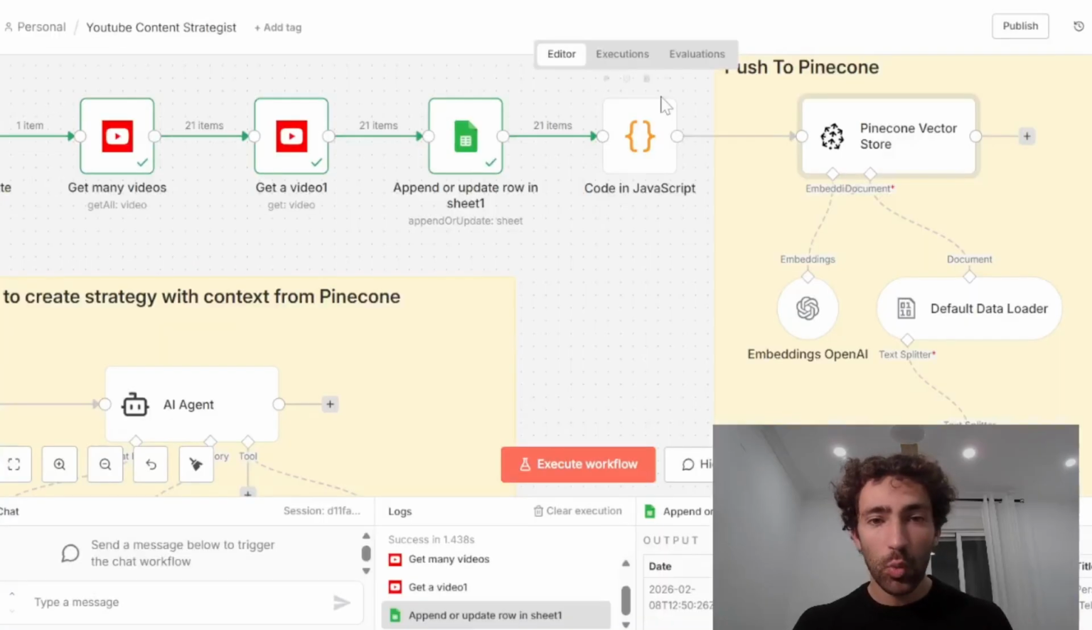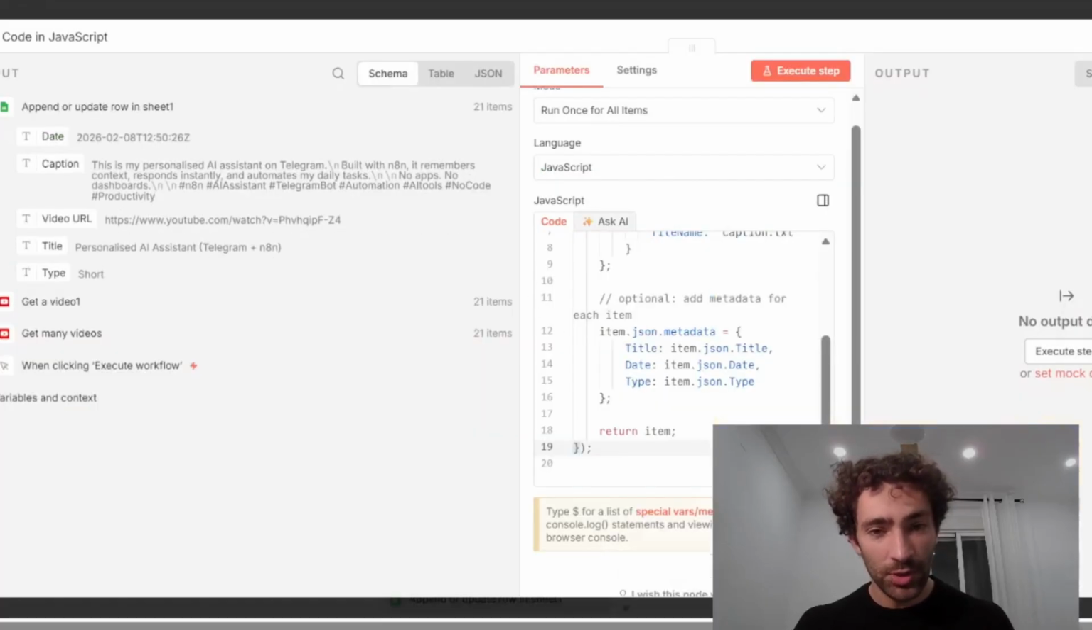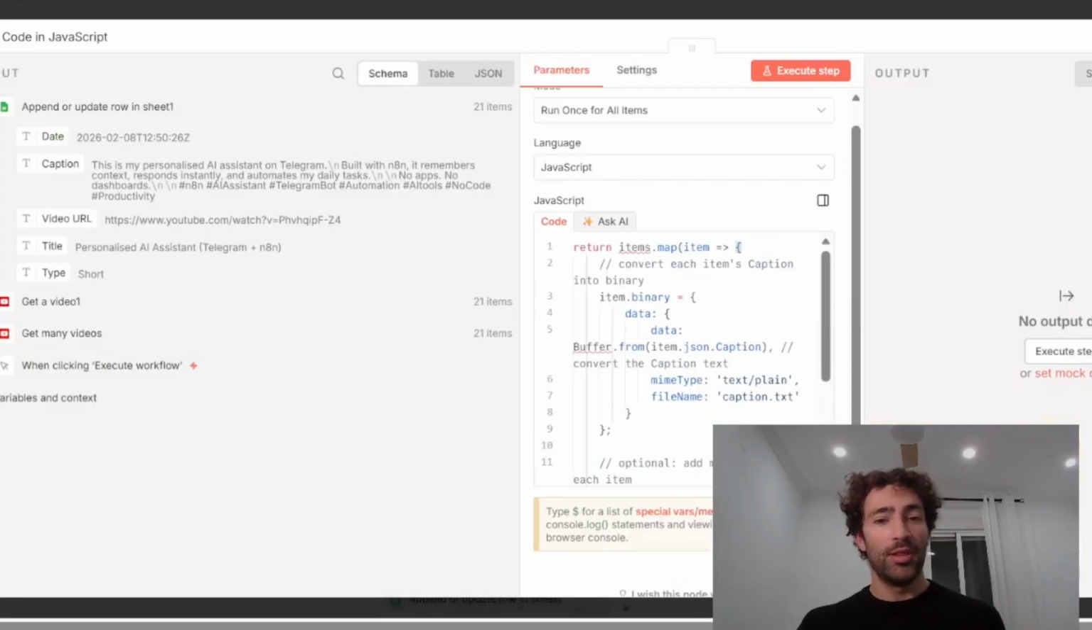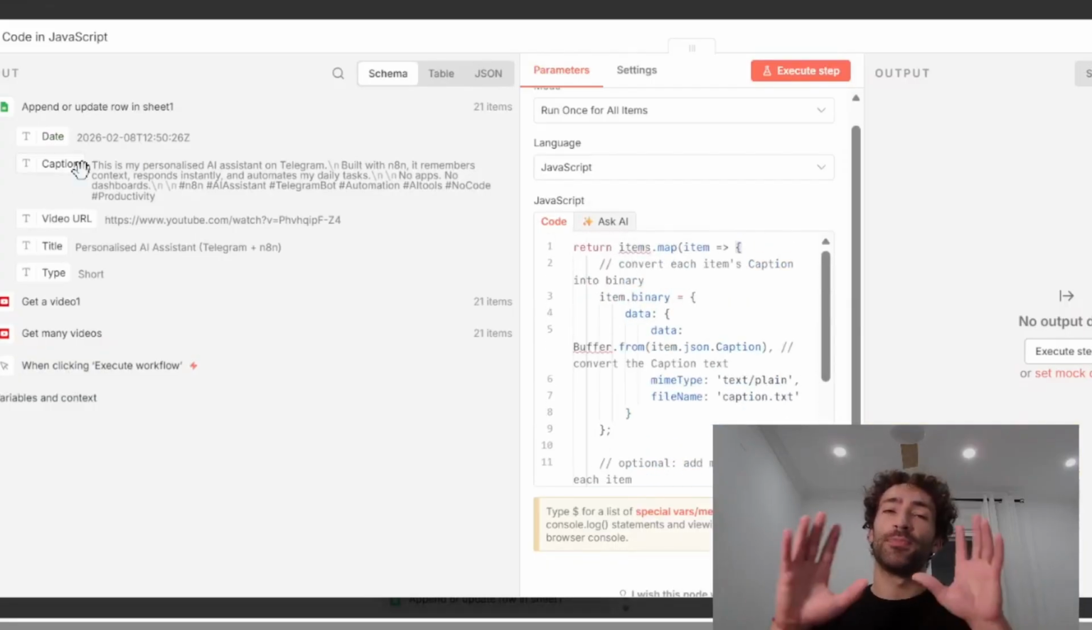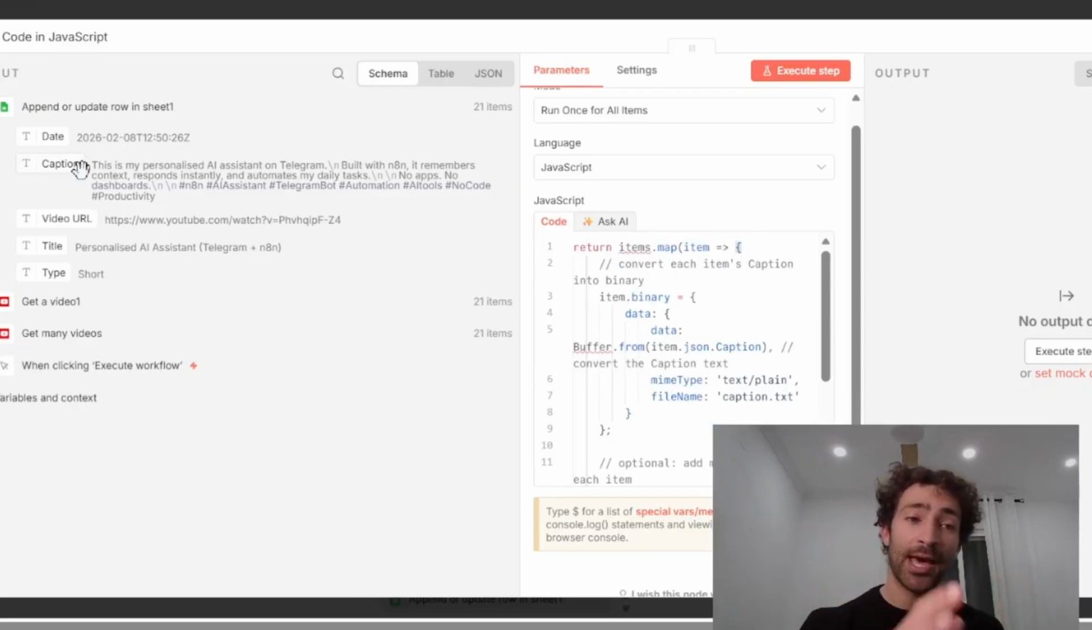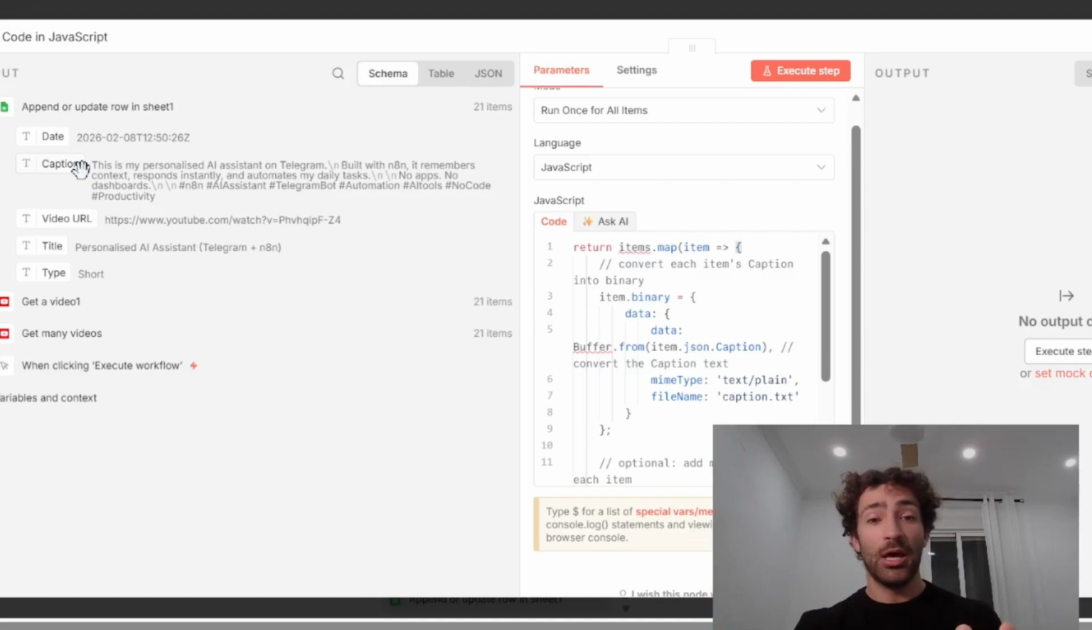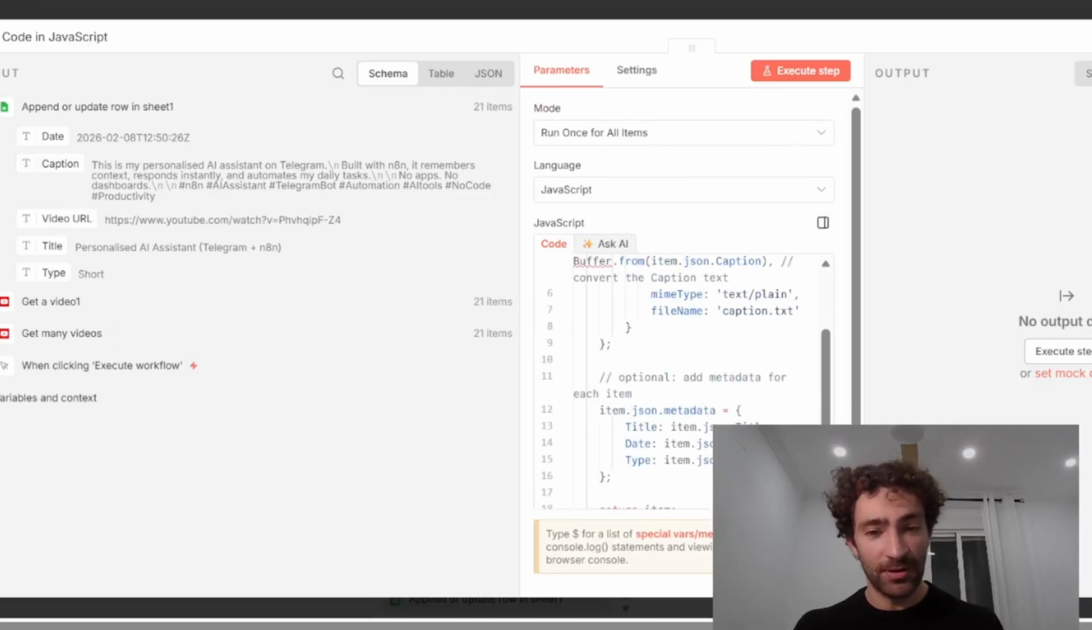So what I've done here in this function node, I have turned the caption, because to start with, the only bit of information that I wanted to keep was caption. I know, for example, for my videos, all the details are in the caption of what the video is. I didn't need to transcribe the whole YouTube video for it. But I needed to turn this caption into a binary file so that I can feed it into Pinecone. And that is exactly what this bit of code does.